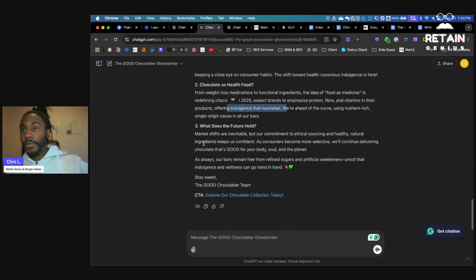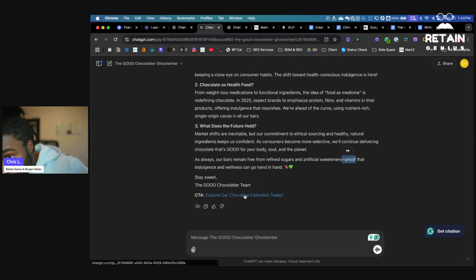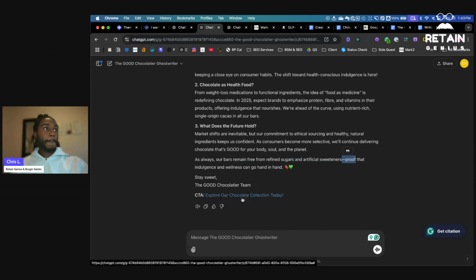Indulge. Okay, I'm not going to go through there. What the future holds. As consumers become more selective, we'll continue delivering chocolate that's good for your body, soul, and the planet. As always, our bars remain free from refined sugars and artificial sweeteners. There's that em-dash I talk about. AI loves it. Prove that indulgence and wellness can go hand in hand. Stay sweet. The Good Chocolatier team. CTA, what does that link to? That just links to ChatGPT.